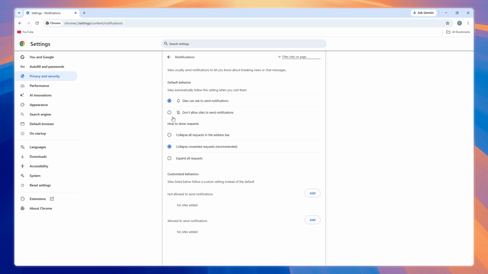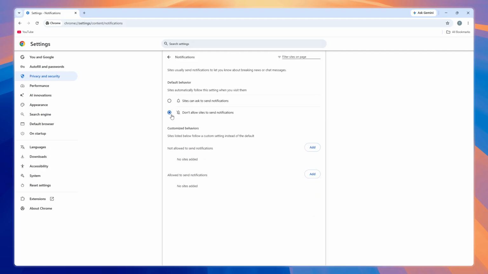Click on this radio button to activate it. By selecting this option, you're telling Chrome to block all notification requests from any website, preventing those pop-ups and alerts from interrupting your browsing experience. This is a universal setting that applies to all websites, ensuring you won't be bothered by notification requests anymore.